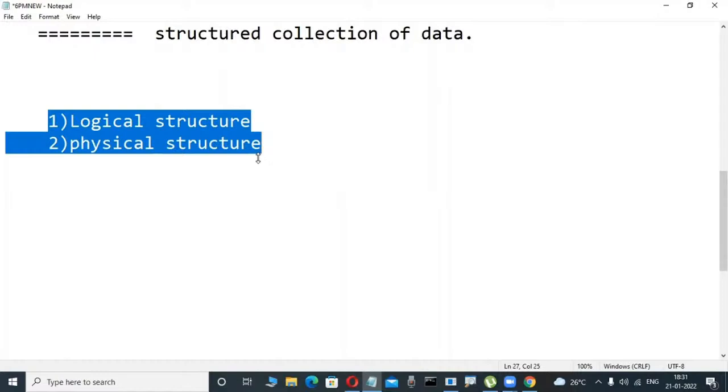Anybody have an idea? It's easy, not difficult. What is logical structure? What is physical structure? Anybody? Okay, some fellows are telling me logical structure means logical structure, physical structure means physical structure only. Don't answer like that.